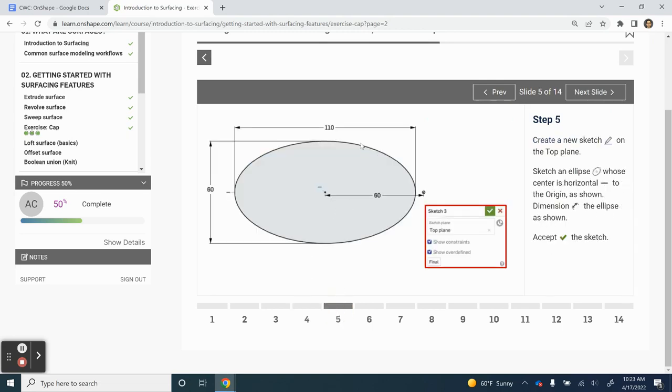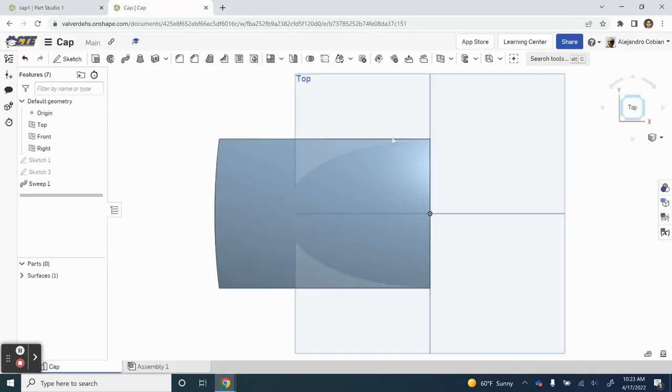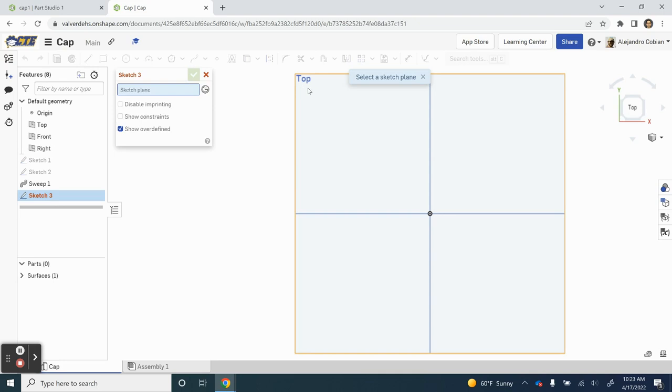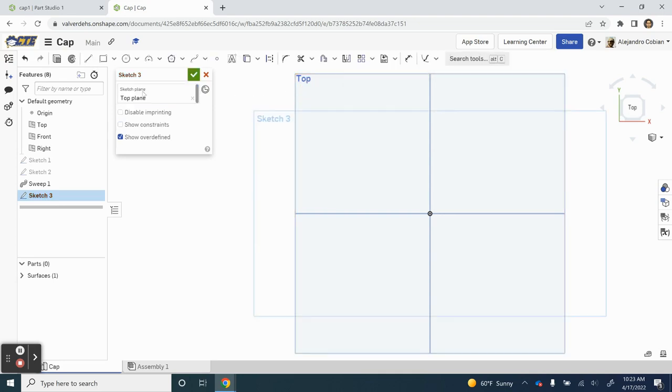For step 5, we're creating an ellipse on the top plane. So let's go ahead and hide this right here. So we're going to hide our surface number 1. And right now we're on our top view, so make sure you're on top view. Select your top view when creating the sketch, and begin creating your ellipse.